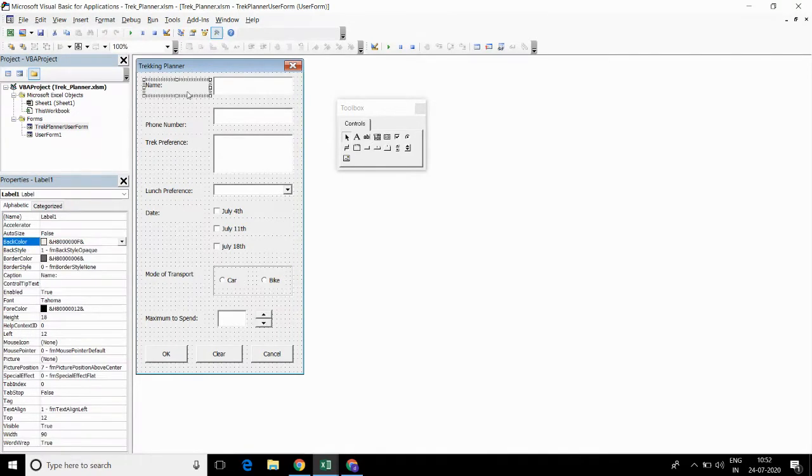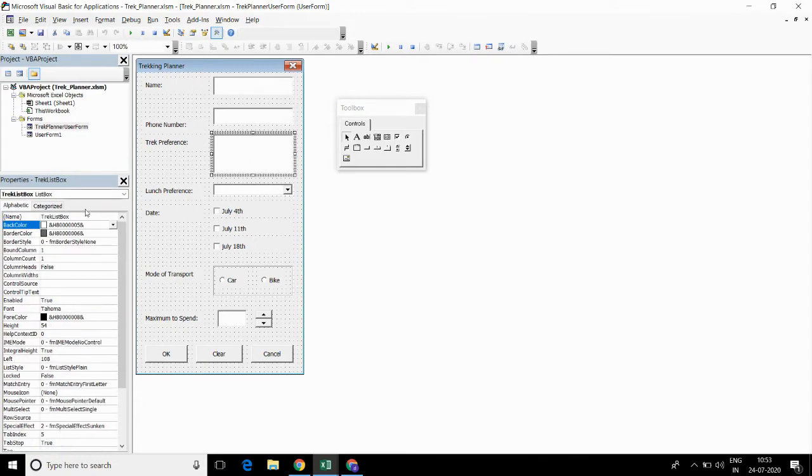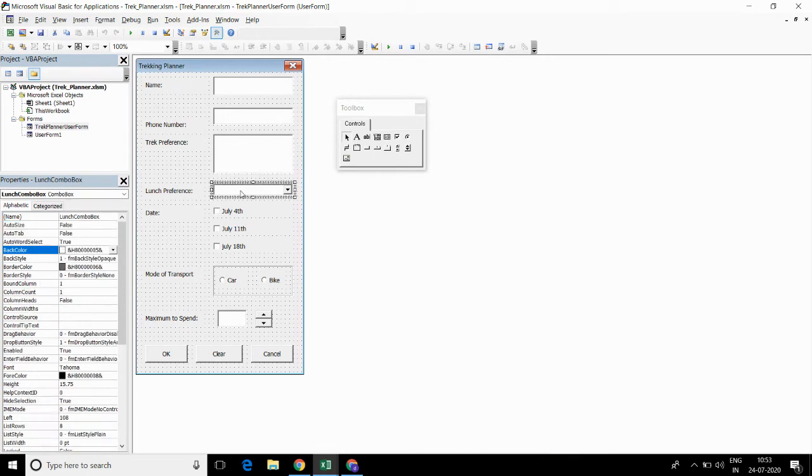Now, first I will make changes in the caption of all the labels, and after that I will make the changes in the text box for the name, and the name change I have made is name text box. For the phone number I have changed the name to phone text box. For track preference, I have changed the name to track list box. For lunch preference, I have changed the name to lunch combo box.